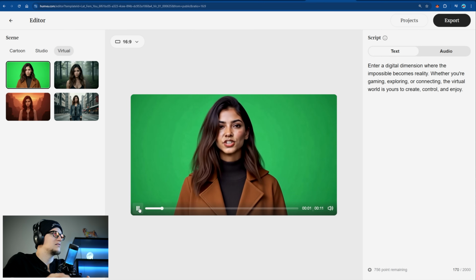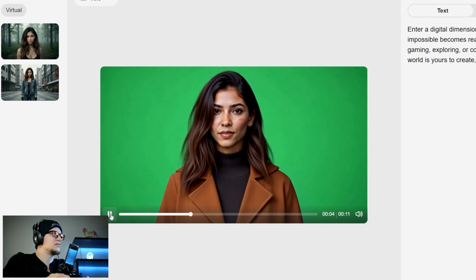Enter a digital dimension where the impossible becomes reality. Whether you're gaming, exploring, or connecting, the virtual world is yours to create, control, and enjoy.